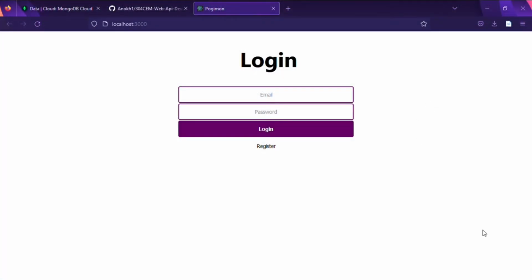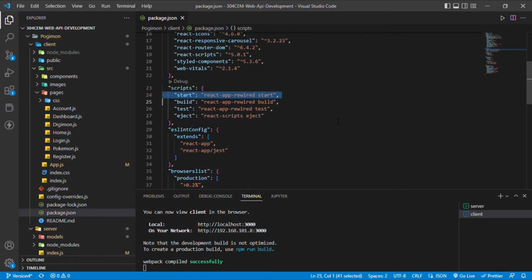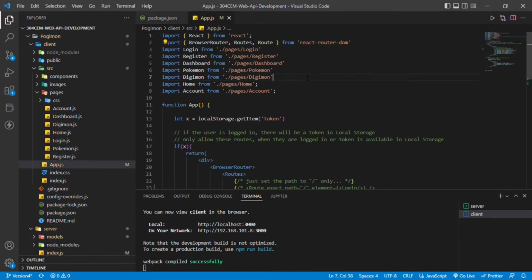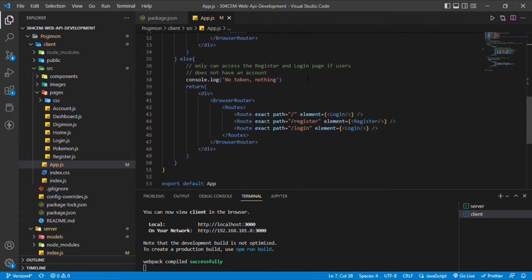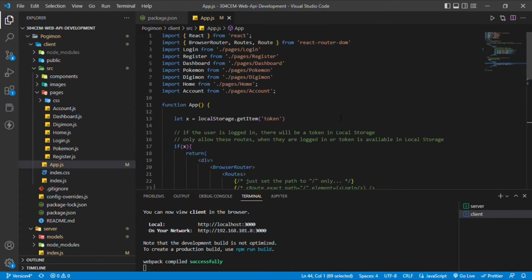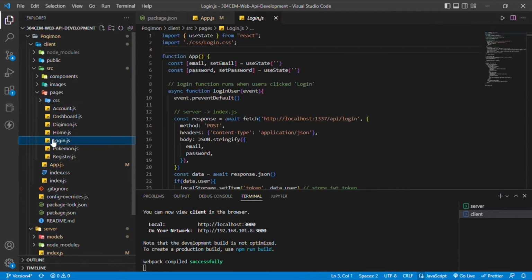The website has started, and this is the first page that the user sees, which is the login page. In the App.js, the routes for the website are declared, and the first page that the user sees is the login page because it's declared here, where the empty route is login, which is obtained from here in the pages folder, Login.js file, which is here, Login.js.